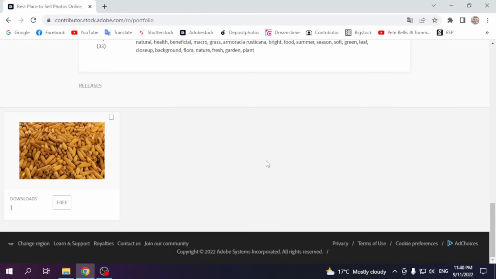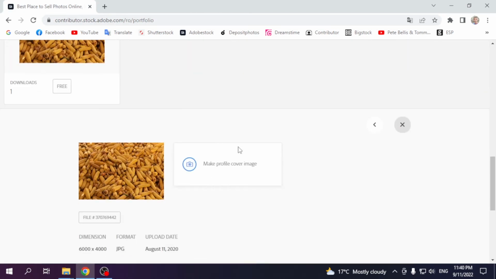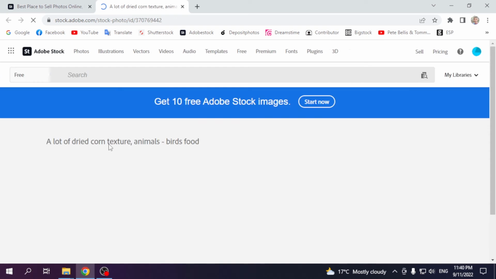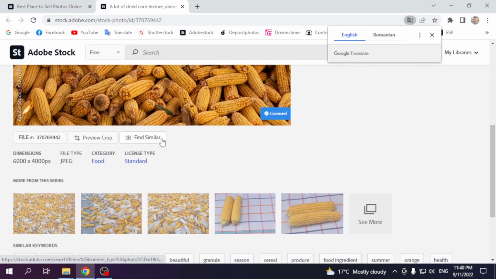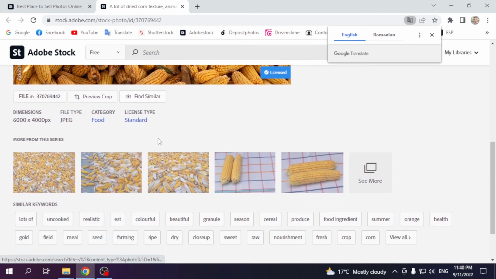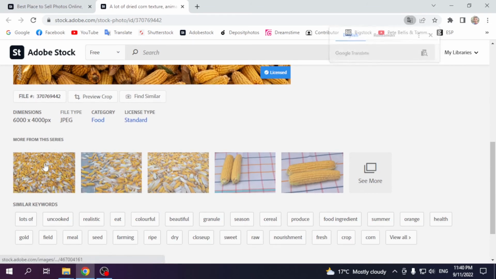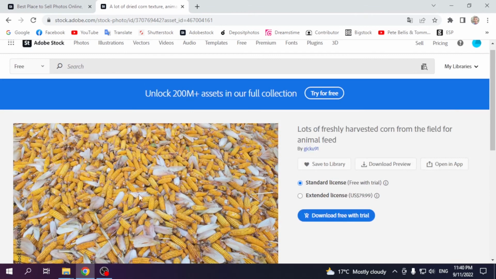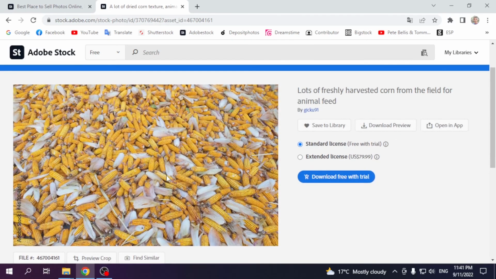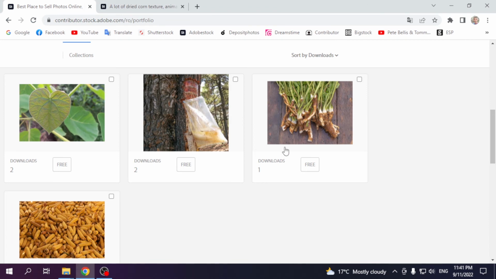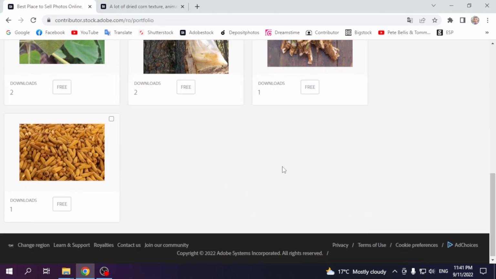Well done. And the last photo which was selected for the free collection is a lot of dried corn texture, food for animals, you know, uploaded in 2020, and let me show you the photo. Looking at the texture of this corn, I took similar photos last year, better and sharper, as you can see, but those are not free. Look at how this photo looks, beautiful and bright. This one I shot outside, but that one inside. So that's all the photos which were selected for the free collection for the 2022 year.